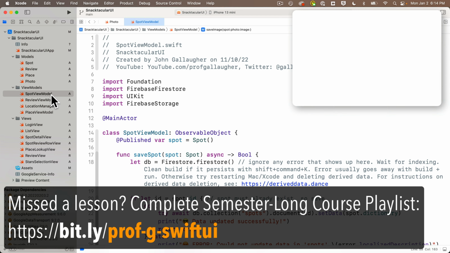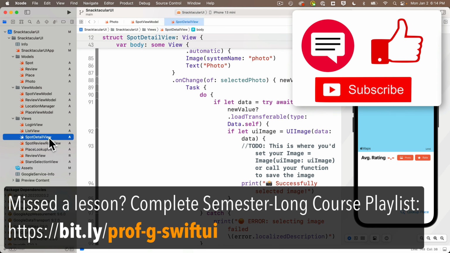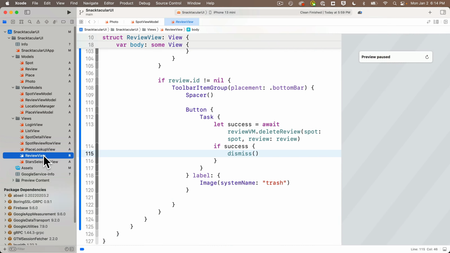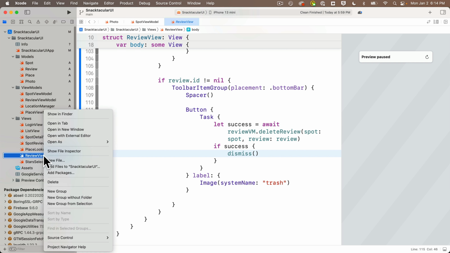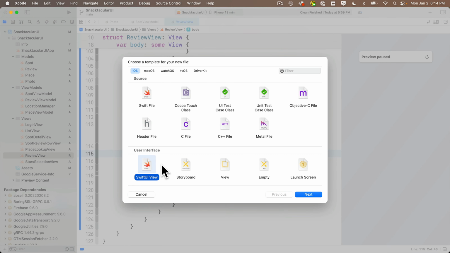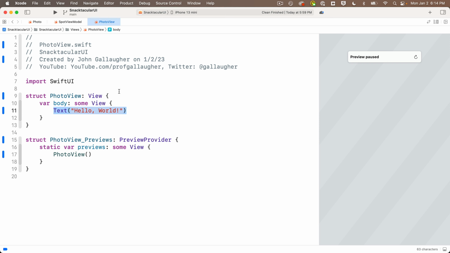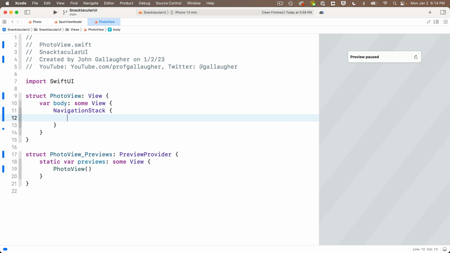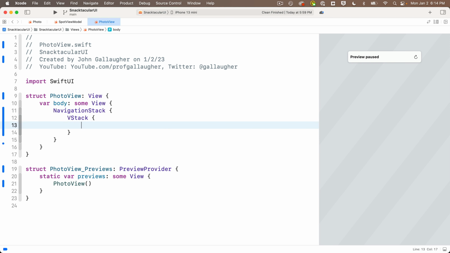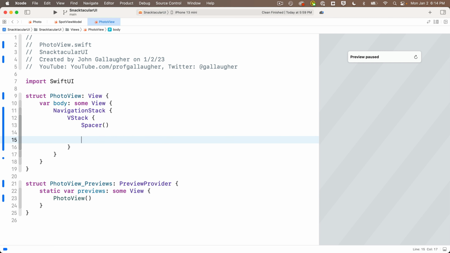Let's start by creating a photo view that will show the image the user selects from the image picker, something we did 2 lessons back. Now I'll add this below the review view, so I'll right-click on review view, select new file. This is a SwiftUI view, and we'll name this PhotoView. And we'll place this view's content in a NavigationStack. Inside this, we'll add a VStack. Then inside that, we'll start with a Spacer, and then add an Image.